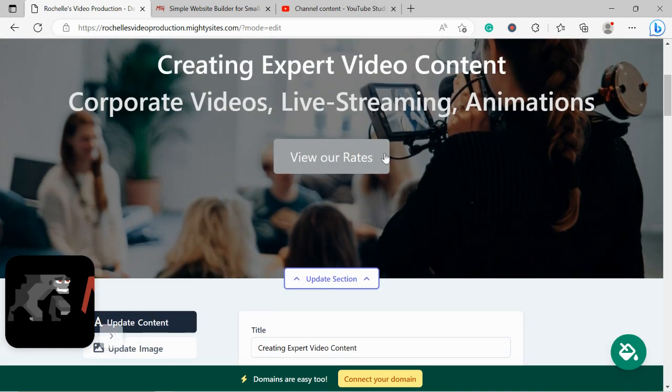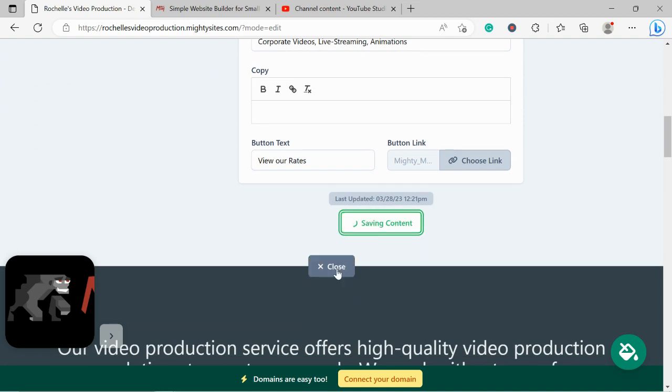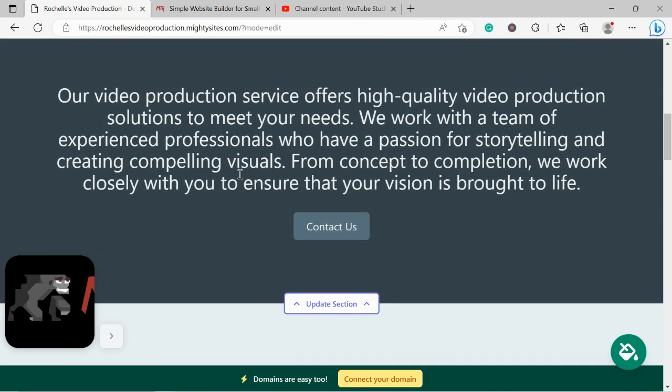So when our customers click on this button, view our rates, it's automatically going to take them to that PDF file to view our different offers. Awesome. Over here again, pre-written content as a guideline. Button can link to various places. Click on update section and work your magic.